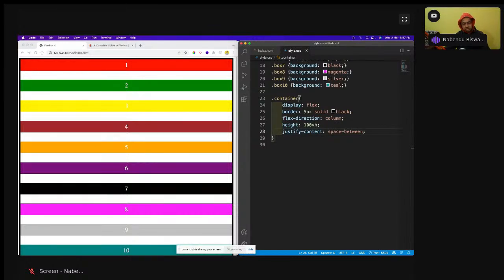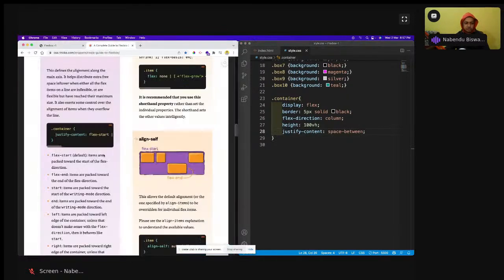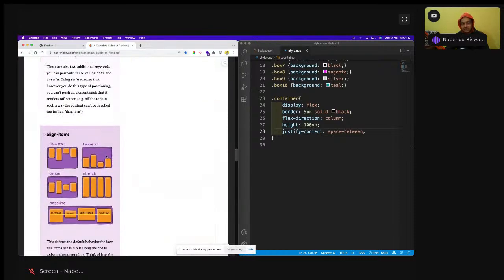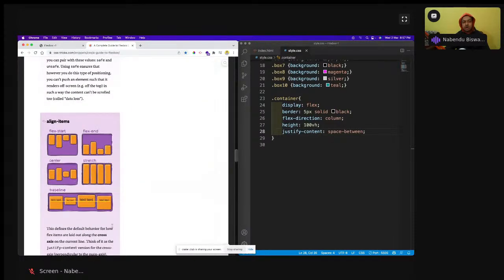Just like justify content, we have align item also. Justify content and align item are very powerful. So what is this align item? Align item defines the behavior of how the flex items are laid along the cross axis. Whatever is the main axis, the opposite of it is the cross axis. If the main axis is left to right, the cross axis will be top to down. If the main axis is top to down, the cross axis is left to right.